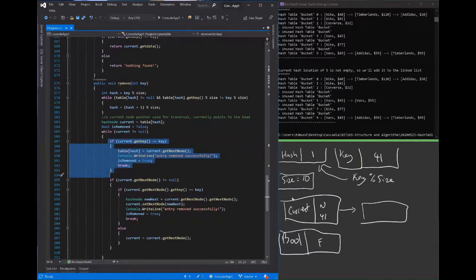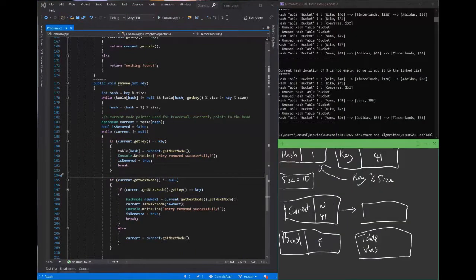In our case, it is. We do find a match. So what happens now is we set the current hash table. So we're going to set this hash table now, which is, remember, the Nike at $41. We're going to set that to whatever the current node is pointing to next. In our case, it's pointing to nothing. So here is here, they're exactly the same. And then we say is removed is true. So we set the bool is removed to true. And that's it, we break out to the node.